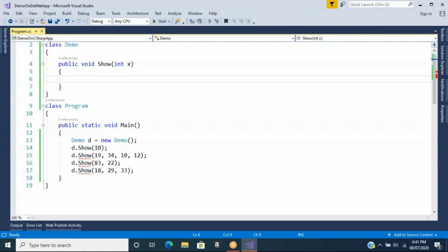But the interesting thing is, all the parameters, whatever the different count we have, are of integer type only. So why don't we manage this with an array? Because an array can store more values. An array also goes with similar type data. But it is not accepting. Rather, it has given errors in all four methods.